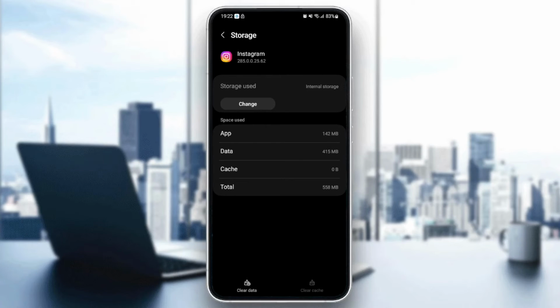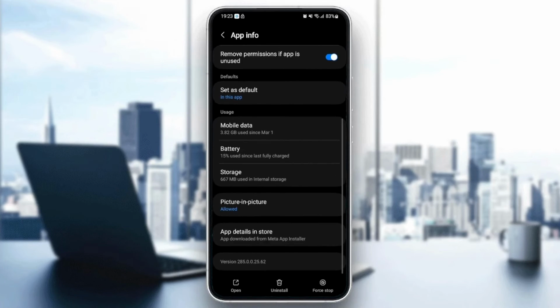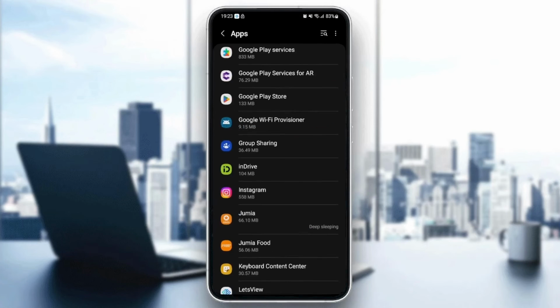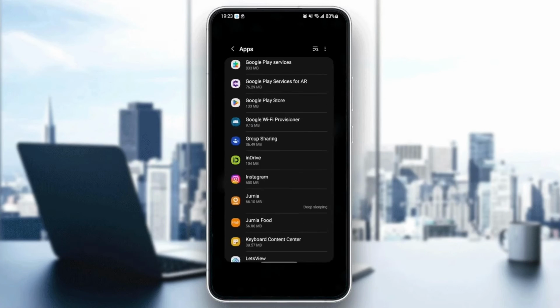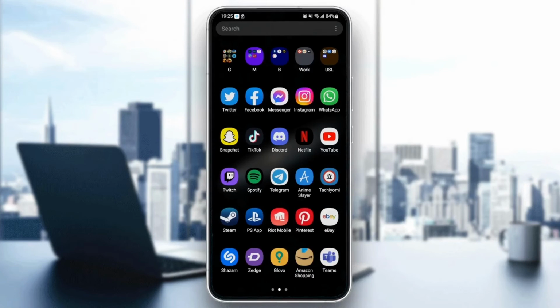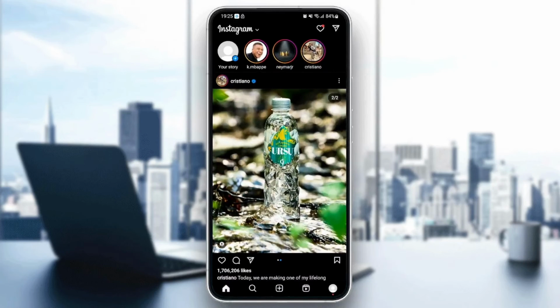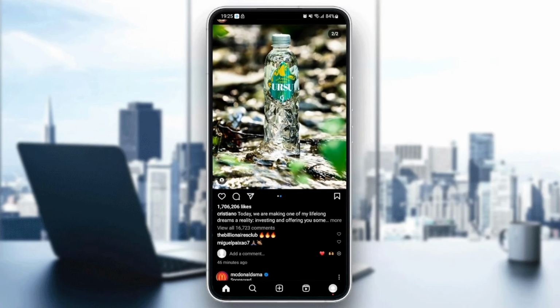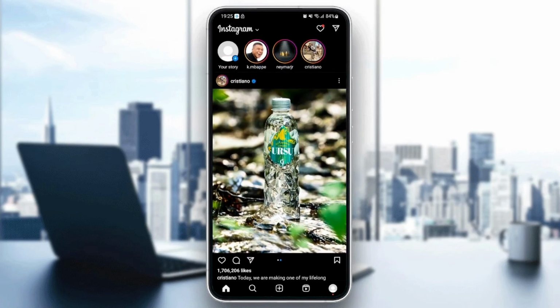So from here, as you can see guys, here's how you can clear your cache on Instagram. So now the application is reset and that might solve your problem. So just go back to Instagram and see if it's working properly. So as you can see guys, Instagram is working good for me.